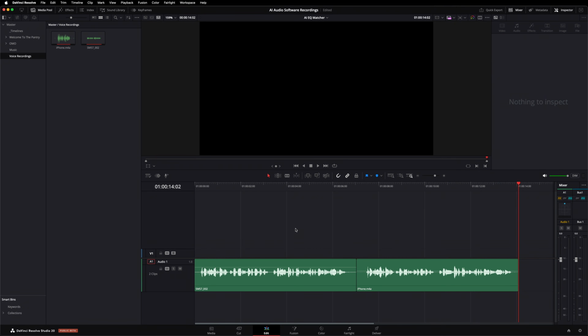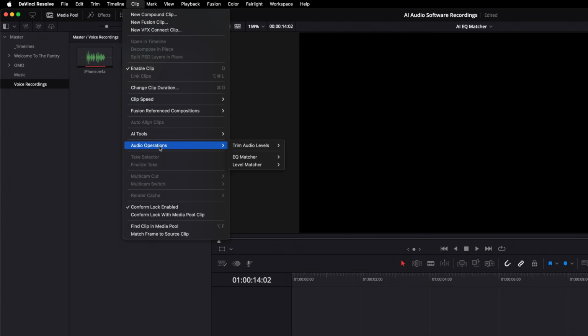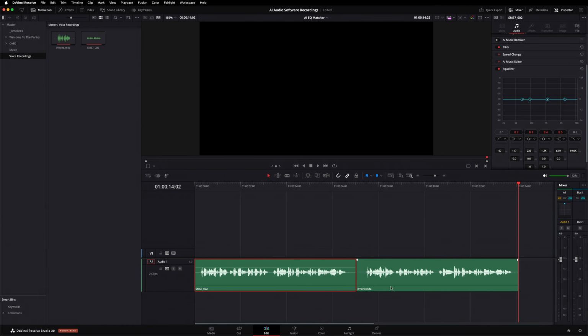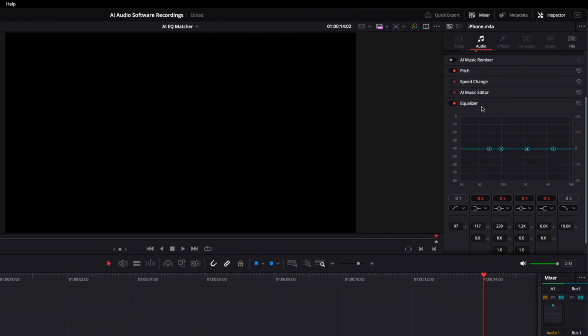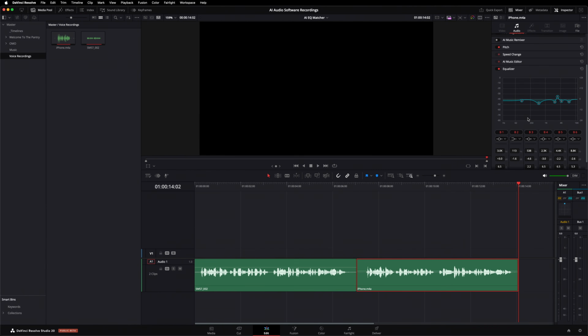Okay, to get this tool to work, first we're going to select the SM57 clip. We're going to head up to the clip menu. We'll go down to Audio Operations, EQ Matcher, Capture EQ Profile. Now we're going to select the iPhone clip, and this part's very important. Under the inspector, I want you to make sure that the equalizer for the clip is turned on. Then we'll go back to the clip menu, Audio Operations, EQ Matcher, Apply to Clip EQ. And if you look at the equalizer, you can see a bunch of adjustments have been made.